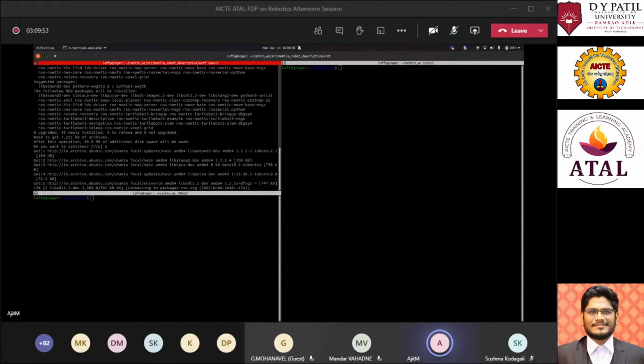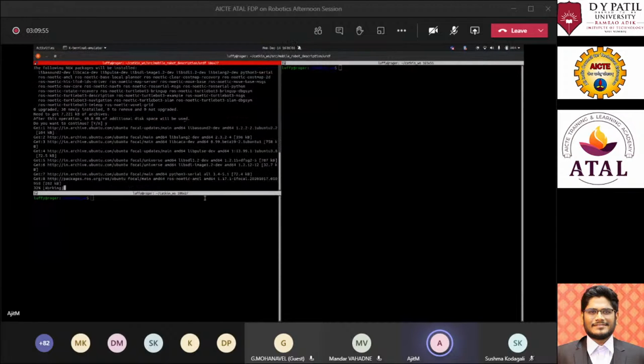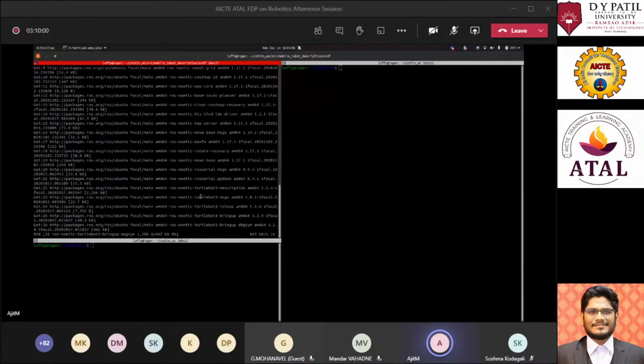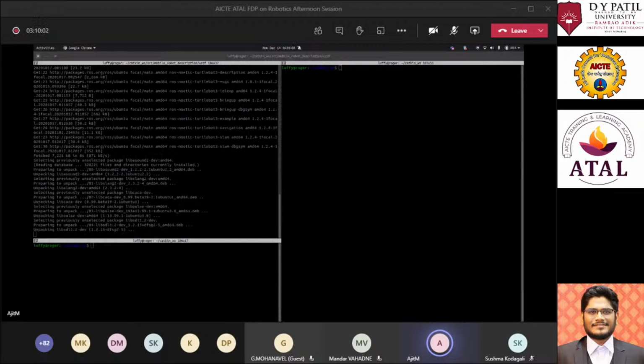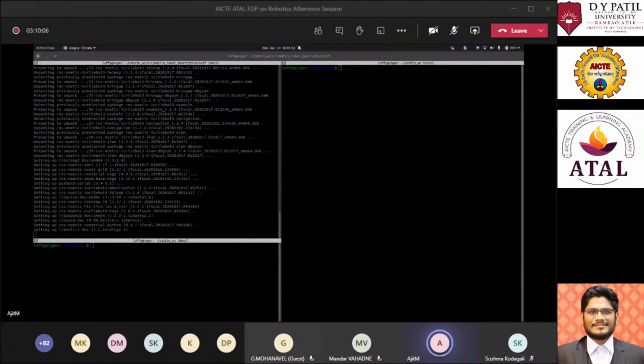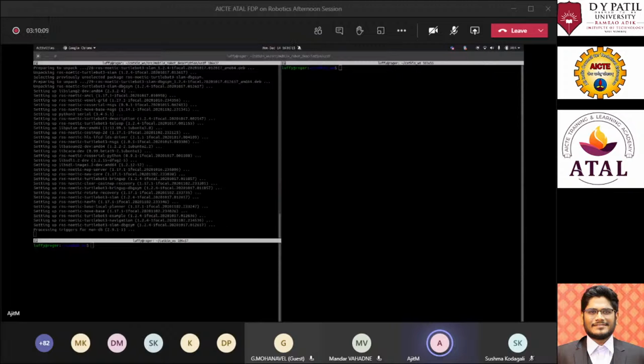Okay, for some reason I removed TurtleBot. I guess I must have been working on it and I must have removed it. So I'll just add it again and I'll show you what SLAM algorithms look like. So TurtleBot 3.